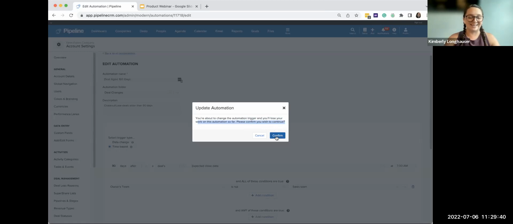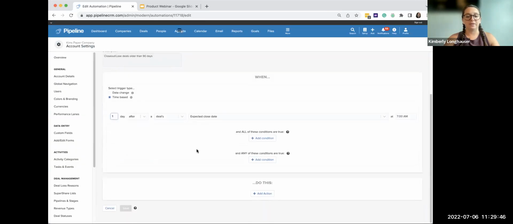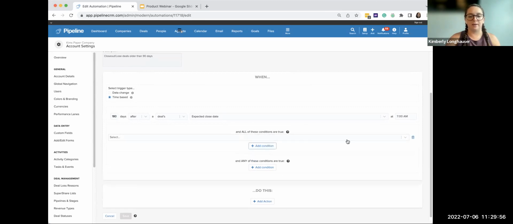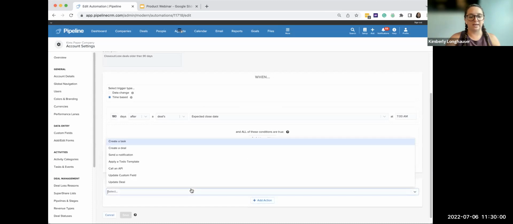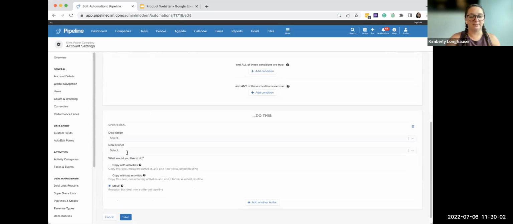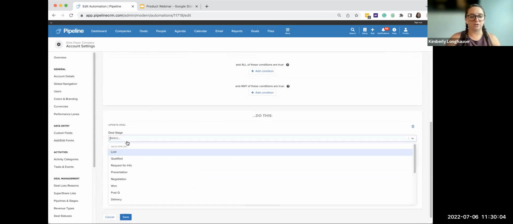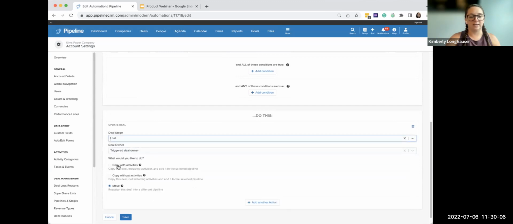Now, we did not select a different record type. We're simply changing the day marker. So we're going to go ahead and hit that confirm, and we'll see that that reset the remaining actions. So I'm going to go ahead and populate that 180 in here. I'm not going to add a condition to this one. And then we'll say we're going to update the deal again. We're going to put it as triggered deal owner, back to lost. And this time we're going to copy it with activities.